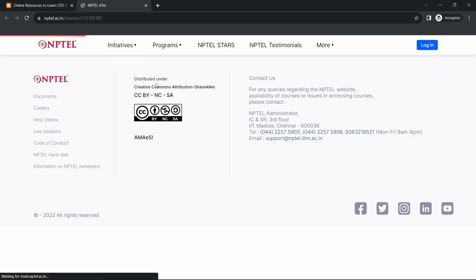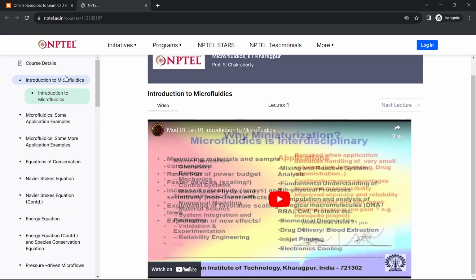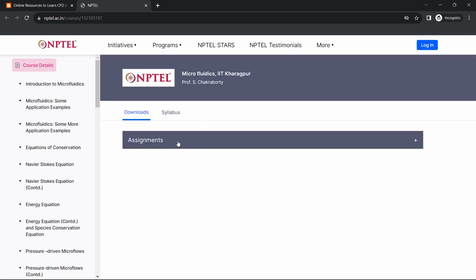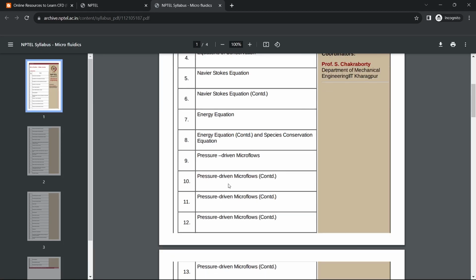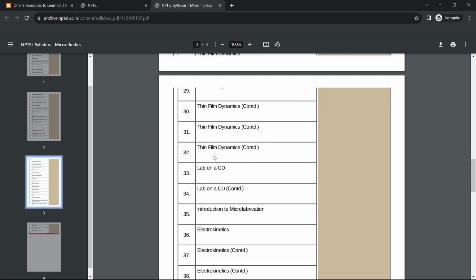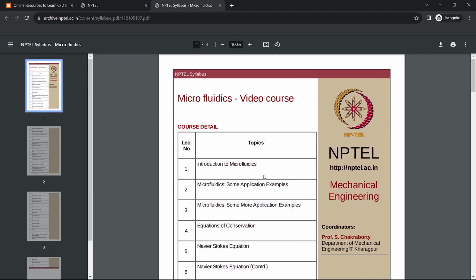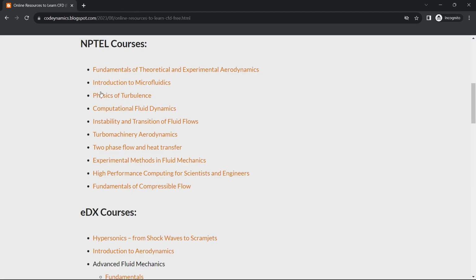If you go to microfluidics, it is offered by Professor Suman Chakraborty from IIT Kharagpur again. But in this course, there are only the assignments, and that too only self-evaluation. They have not uploaded other assignments or transcripts. If you go to the syllabus, it is there for all the weeks, and you can see if this is suitable to you or not. Likewise, we also have physics of turbulence and computational fluid dynamics, again by Professor Suman Chakraborty.